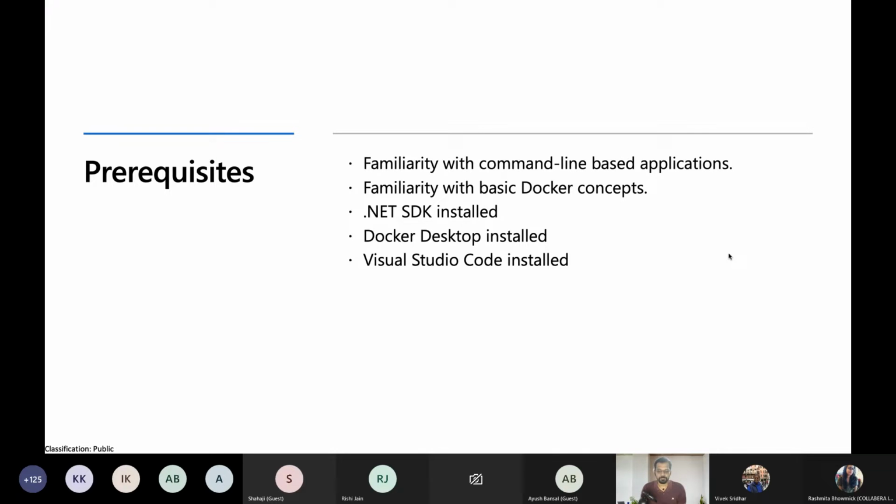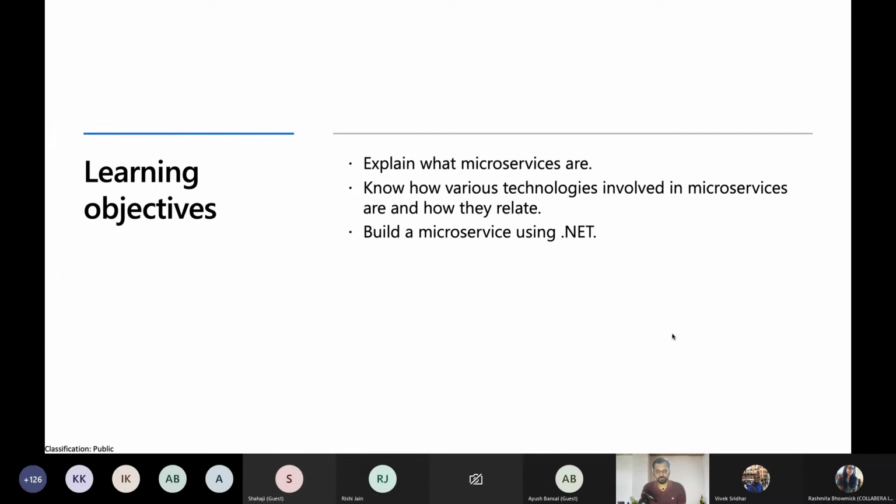It's going to be more demo heavy, so I'll run through some of these presentations initially for a few minutes to level set all of us about microservices and Docker and everything. Beyond that, it will mostly be on the demo side. And these are some of the learning objectives you would get by the end of this session.